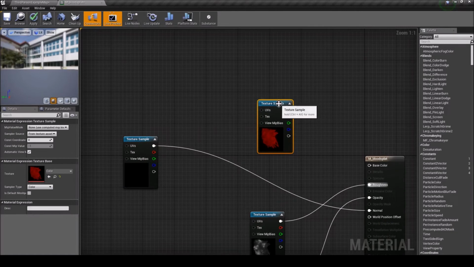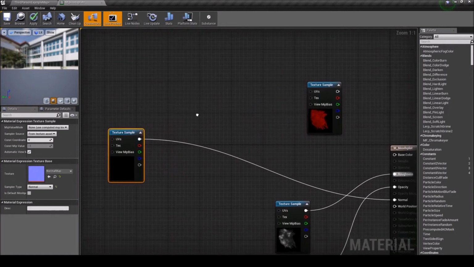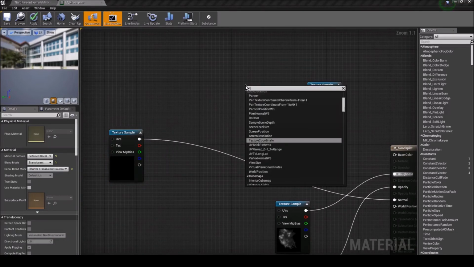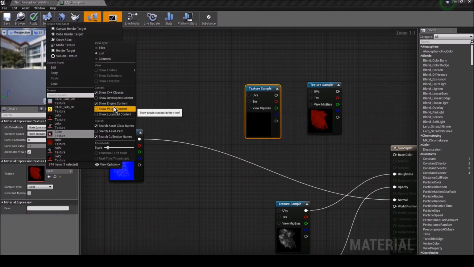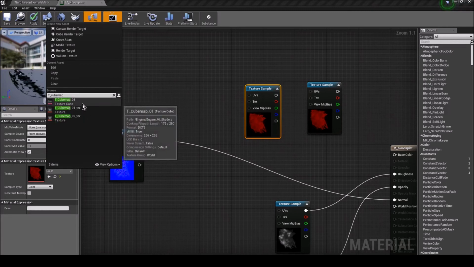But then we want to do something that adds a little bit more to the realism, I feel, for this blood splat effect, and that is to actually use a cube map. And to do that, we want to add a texture sample, and over by the selection we want to go to the view options and make sure show engine content is checked. This is because we're going to use a cube map that's already inside of Unreal, and it's called, let's see, T_Cubemap_01.